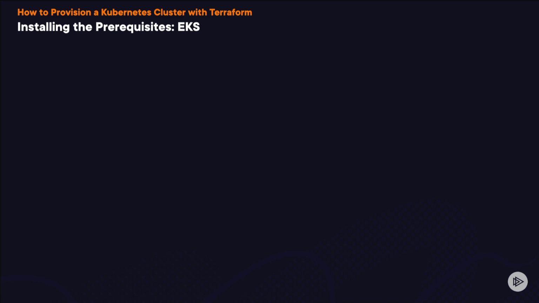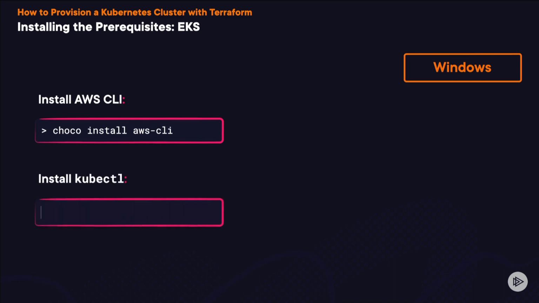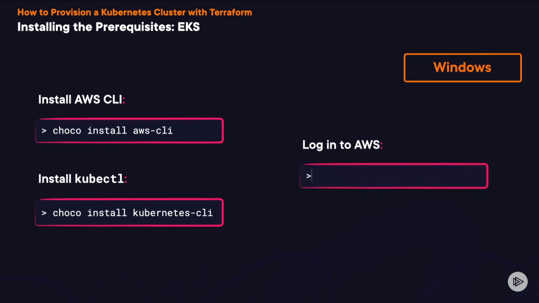For those using Windows, pretty much the same thing, except you're going to use choco instead of brew. You'll install the AWS CLI, and then you'll install kubectl by installing the kubernetes-cli. You'll use the same aws configure to then configure your AWS CLI to use your AWS instance.